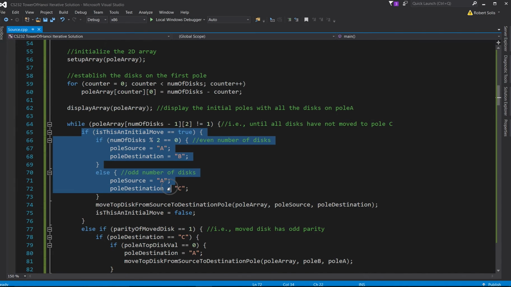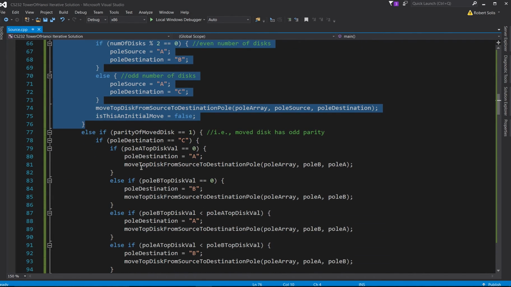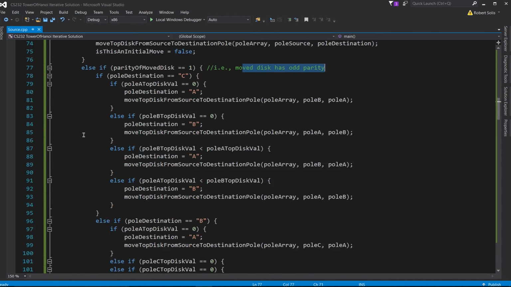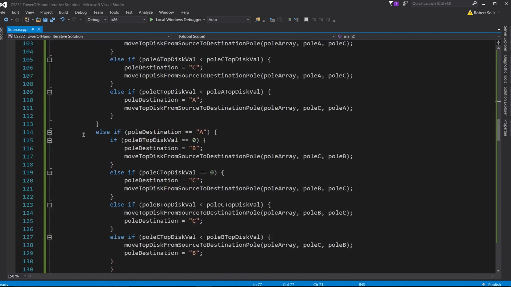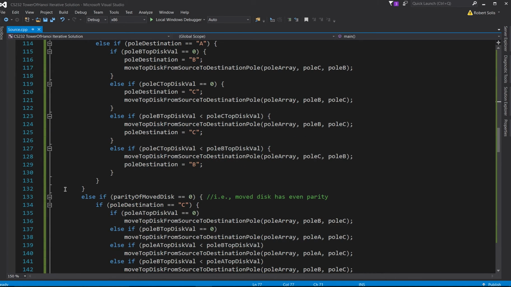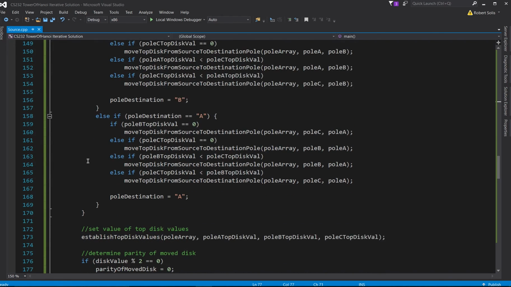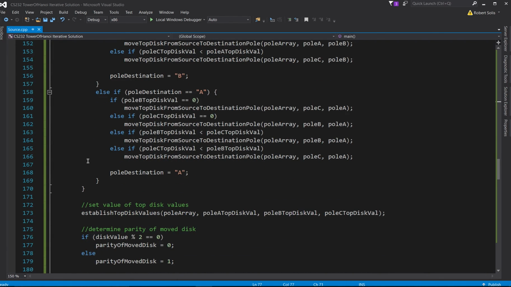Remember what that initial move is? Well, if it's even, you do one thing. If it's odd, you do another. That's what this does, right? And then we have to determine, well, what is the parity of the disk that was just moved? So the moved disk, if it has odd parity, then we follow that algorithm of what's the destination pole. And if it's even parity rather, then this is what we do over here. Again, going back to the top of the program for our algorithm. So I'll let you go through this and see step by step how this works out. I'm just simply following the algorithm based on the top of this code.